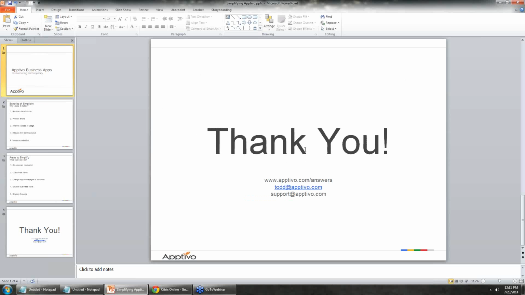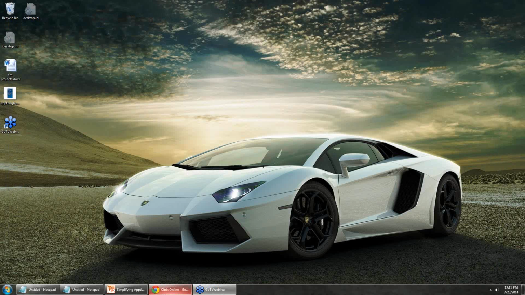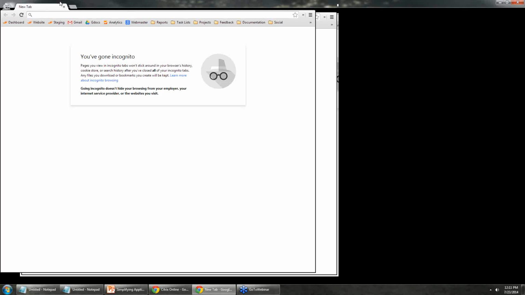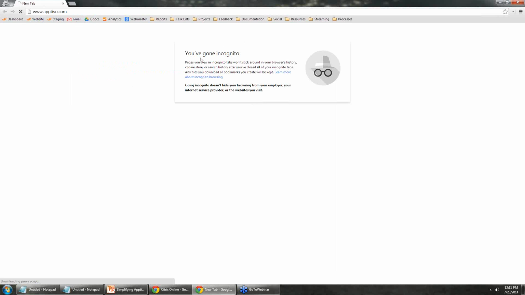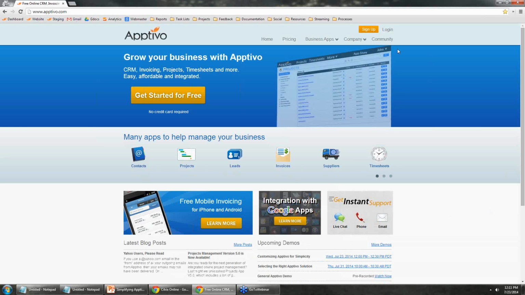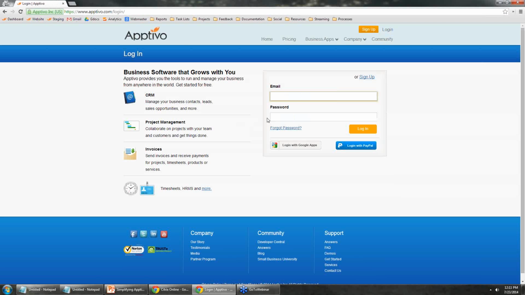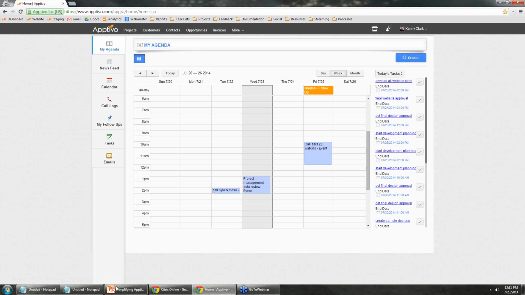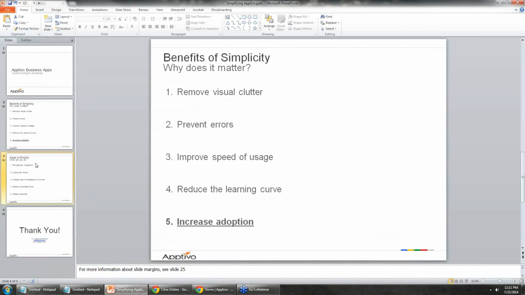So let's go ahead. Let's get out of this slideshow, and let's hop right into a web browser. Hopefully you see my dream car right here, maybe one day, if I'm able to get efficient enough with Apptivo. But here we go. We're going to hop into my demonstration account, and it'll bring us into our central dashboard. So we'll just keep hopping back and referencing this slide deck right here.